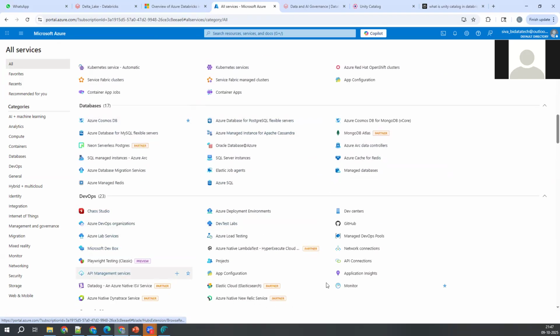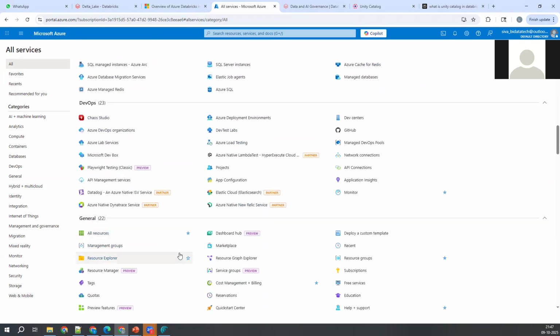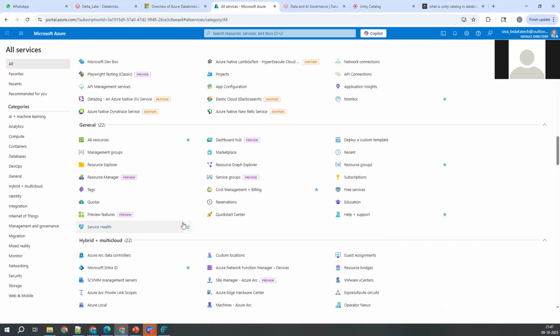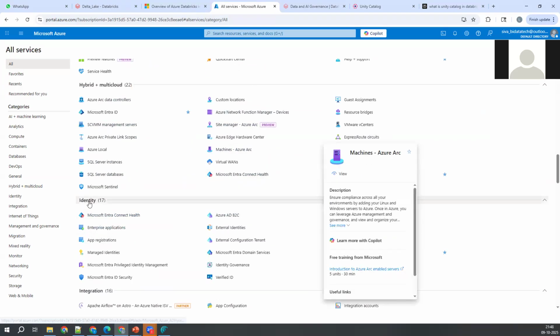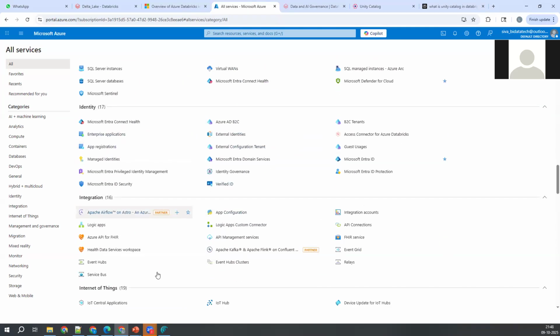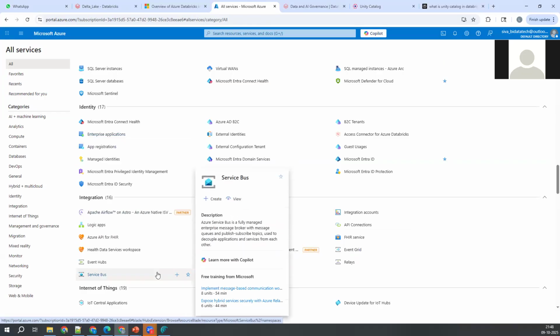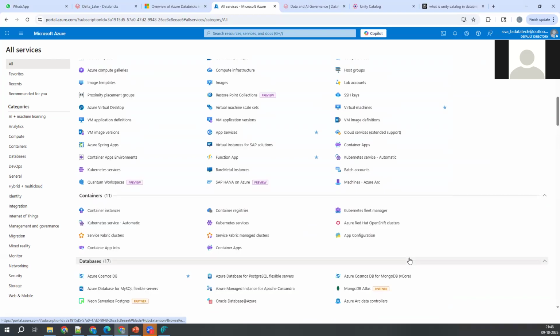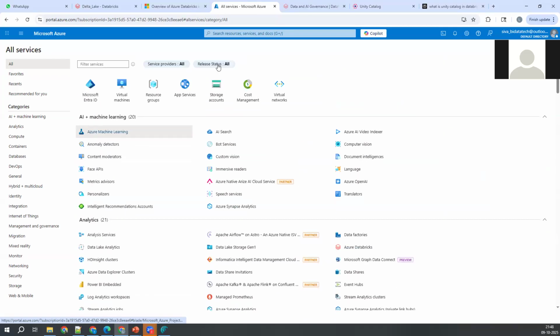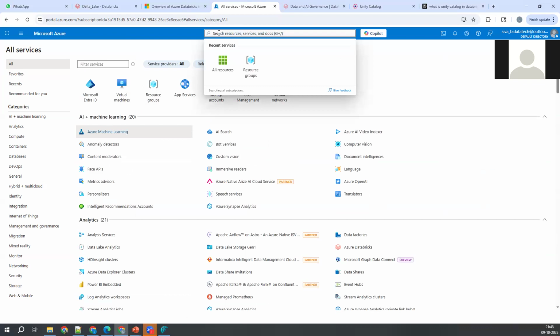For DevOps, we have these many services. For the general category, we have all the services. For multi-cloud, we have these many services. For identity management, we have these many. Like that, we have different services. Out of all these things, whichever you want for your requirement, you have to choose that one and create it. If you want to create something in here, we need to create a resource group.